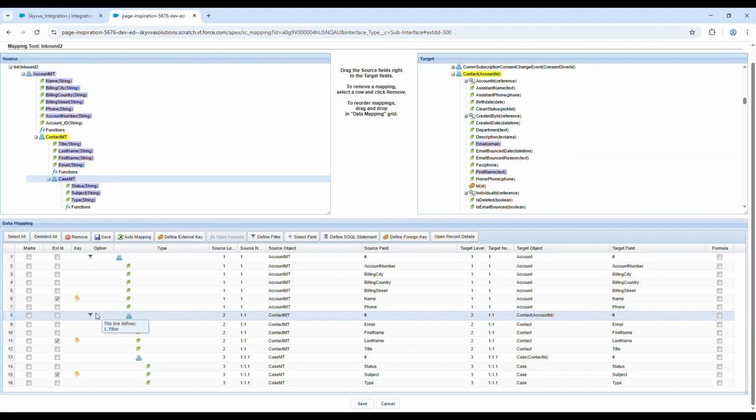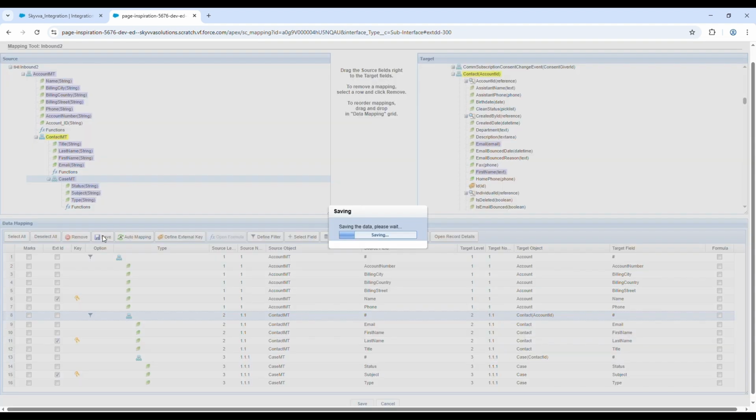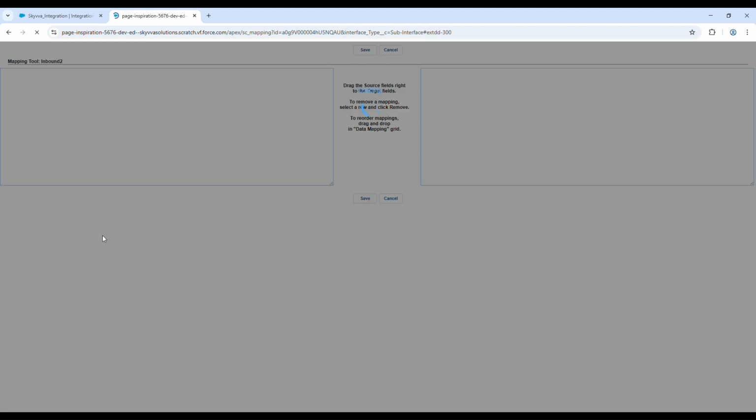At this point, we have successfully defined conditions on both the parent object and the child object. Finally, click the Save button to save the mapping. Now, when you choose the filter icon, you can clearly see that the conditions have been applied successfully.